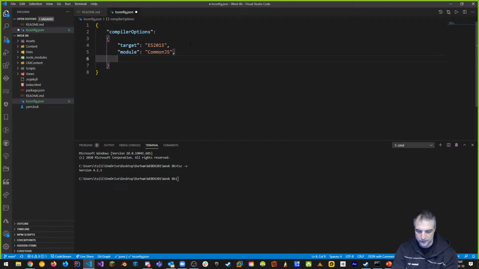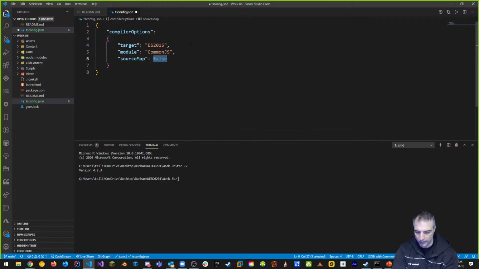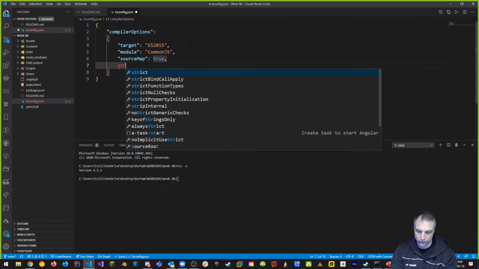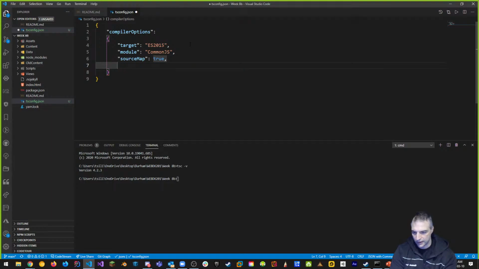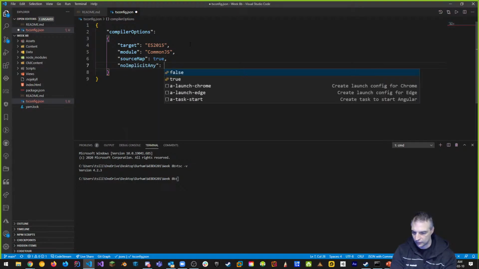We also want to support, like we said before, source maps. Source maps give us the ability to do some troubleshooting or debugging with TypeScript. These are the basics: target, module, source map. Those are the three things we need. We can also add in some strict rules. Remember we had strict null checks and no implicit any. If I put no implicit any, I think that's a good one.